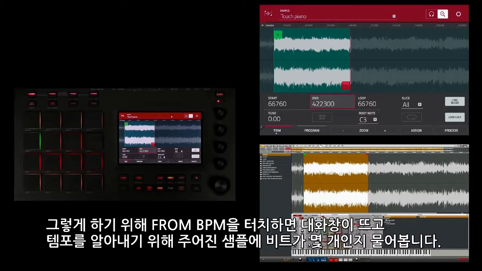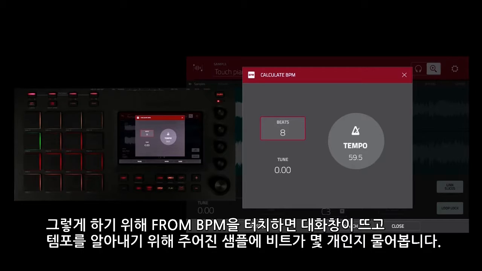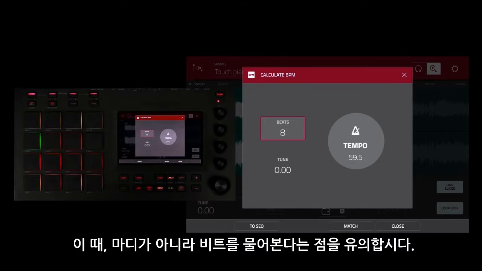To make that happen, I'm going to touch from BPM, and the dialog window comes up and is now asking me how many beats are in the sample so that it can figure out the tempo. So let me be clear that it's asking for beats, not bars. Make sure you're counting beats.